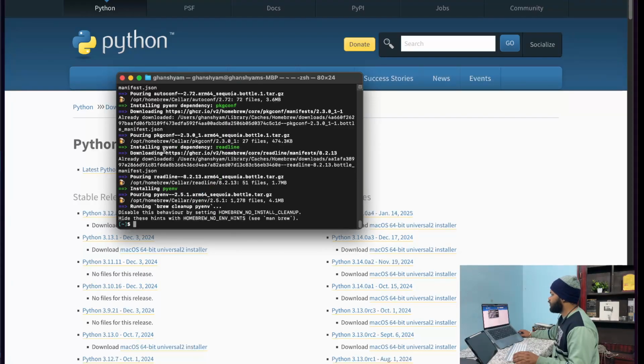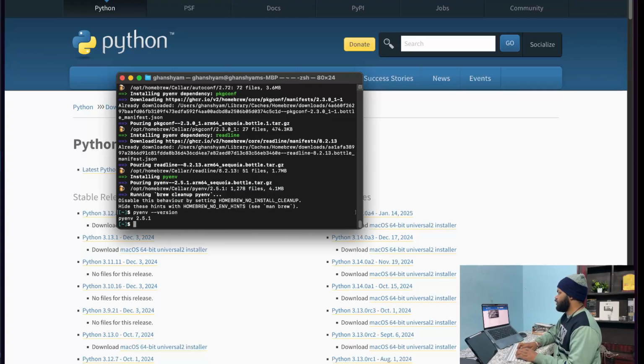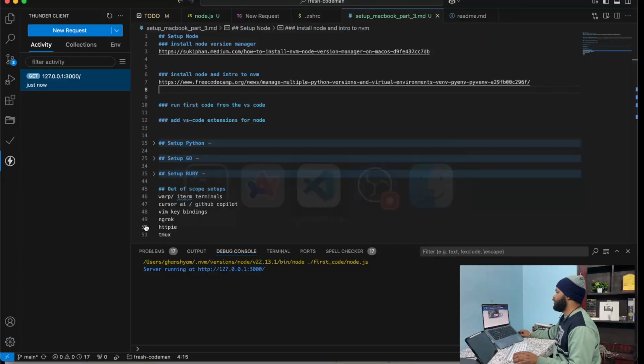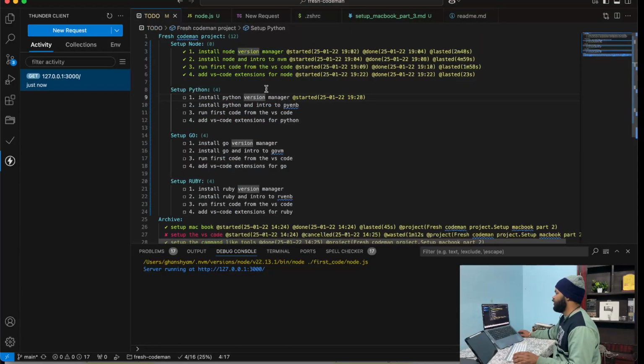Okay, installing pyenv dependency, pouring this, opt homebrew cellar pyenv, running brew cleanup, and that's it, done. So if I do pyenv --version, it should show the version, yeah. So it installed it. Now pyenv, the Python version manager, is installed, fine. So we have done it.